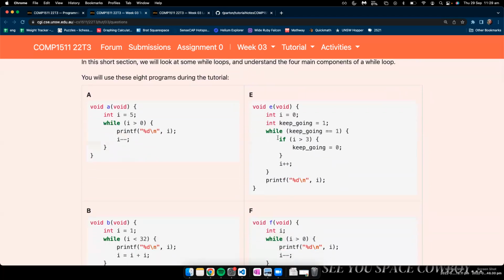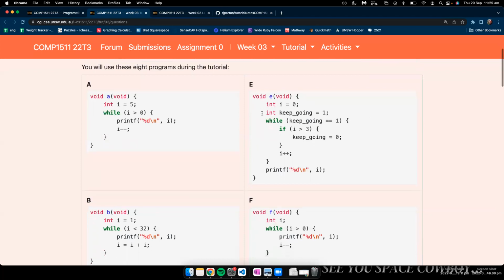Okay, let me look at this one. That's an interesting one.